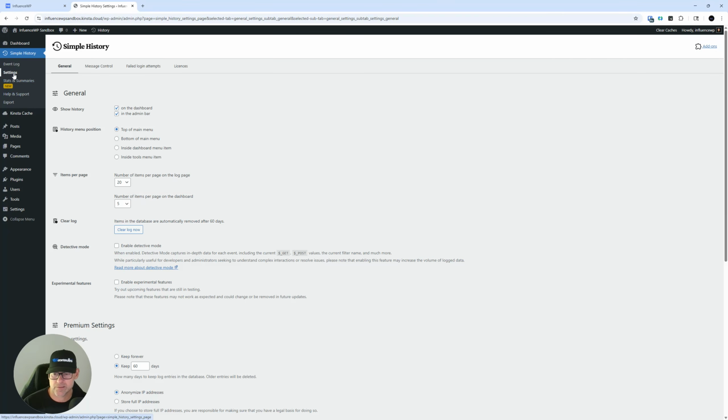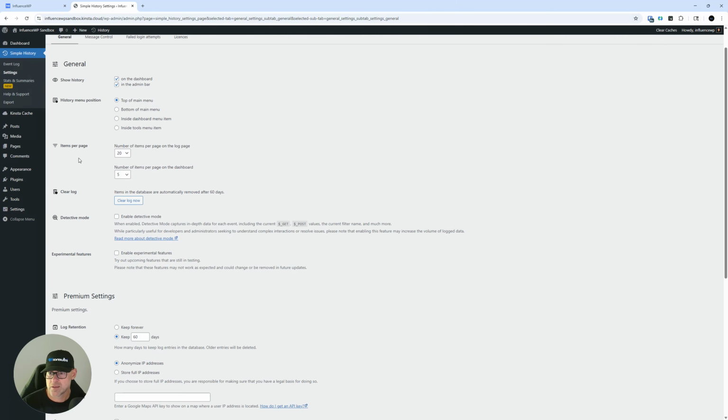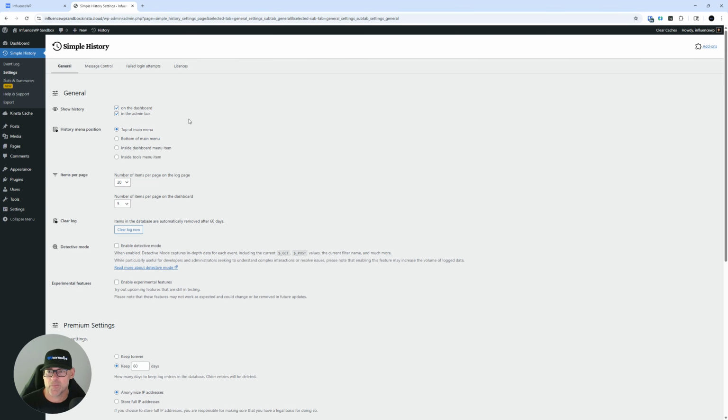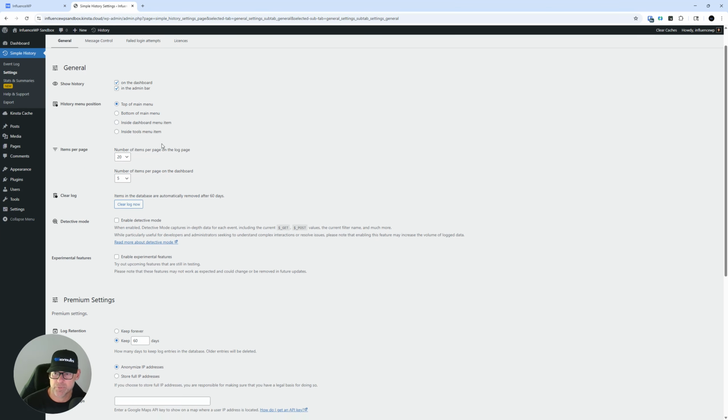Let's go over to settings. From here, we can choose where we want to show the history, whether it's the dashboard and the admin bar or neither. Adjust the menu position of where the history appears. So maybe you want to tuck this under the tools menu, for example, to keep it out of view from regular users or other different types of roles. We can also hide this completely, I believe.